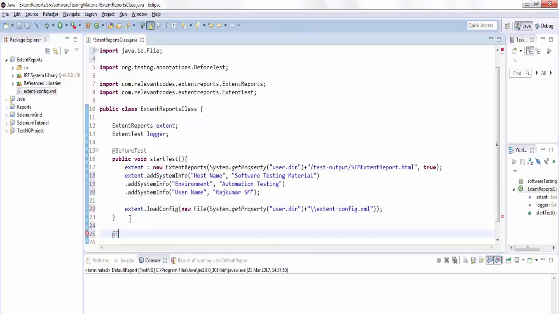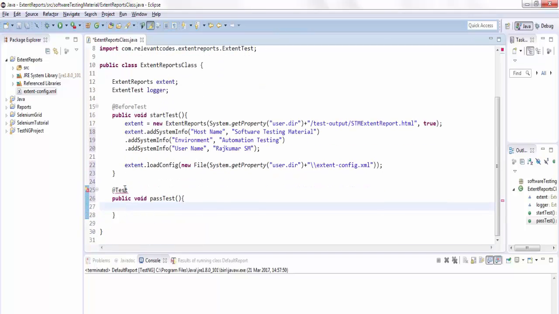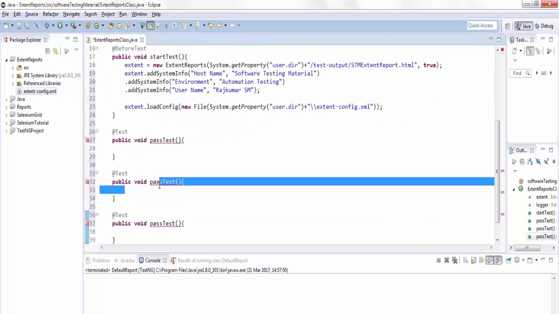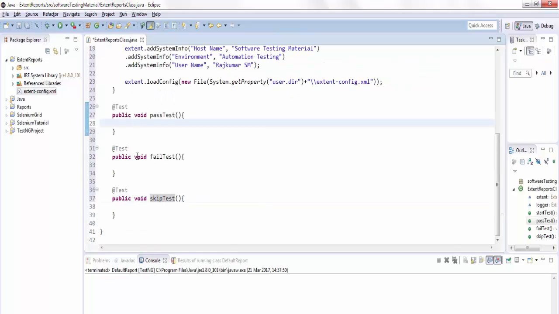Now I am taking a test annotation for a method. Here my scenario is I will take 3 tests: pass test, fail test, and skip test, to generate the report with one pass test, the second one a fail test case, and the third test case should be skipped. So you can see the report with 3 types of status: pass, fail, and skip.